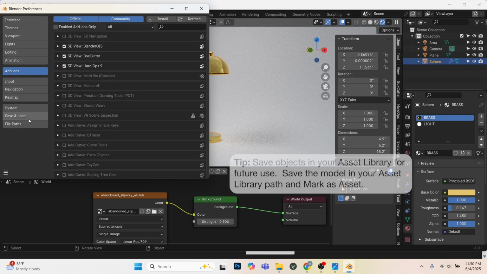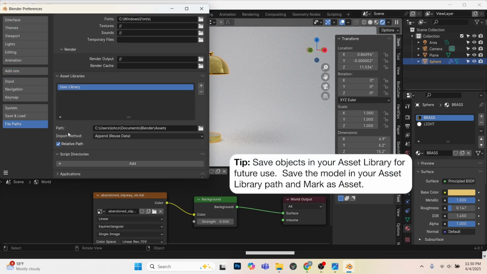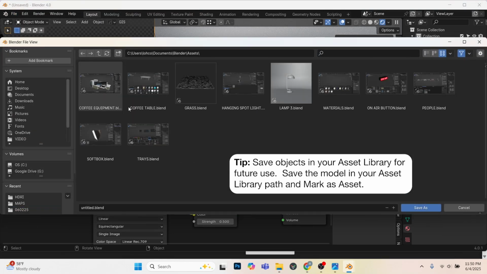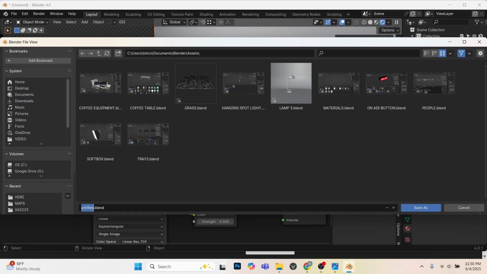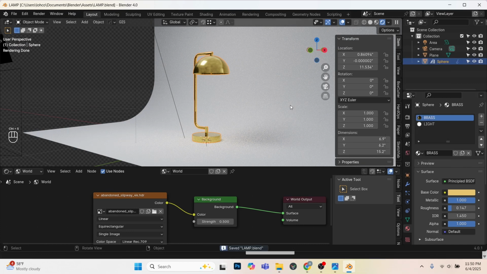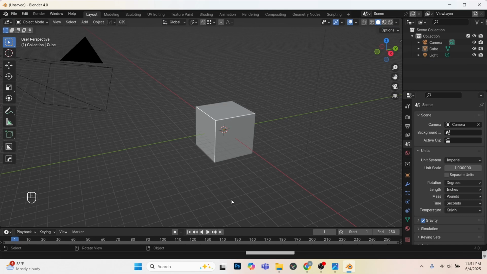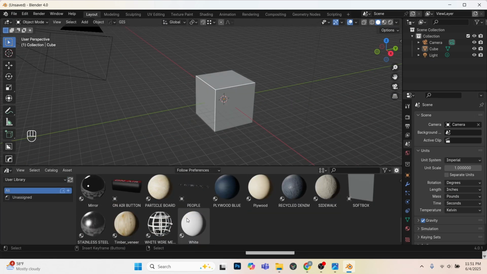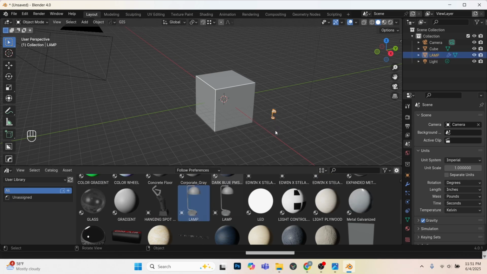You can find in your preferences, under File Paths, the location of your asset library. Here I have it in Blender Assets. If I save this, this is my Blender Assets folder. I'm going to save lamp, and then in the outliner, if I right-click, select Mark as Asset, and then save. I can rename this lamp. Control S to save. If I open a new file, go to my asset browser, go to my user library. Here's my lamp that I just made.